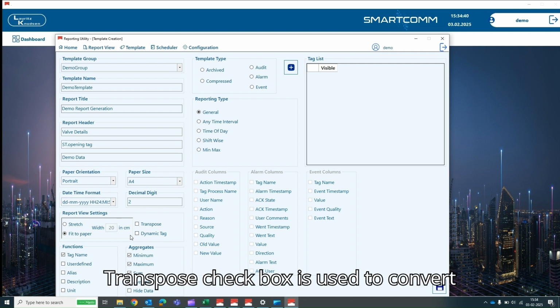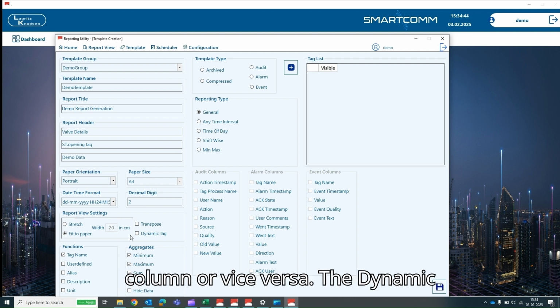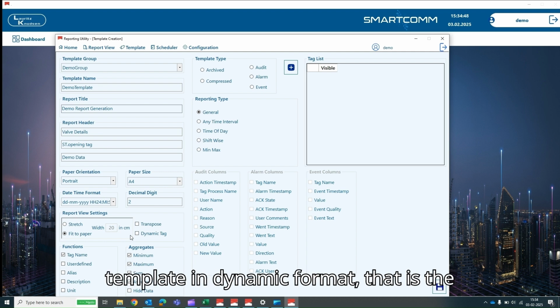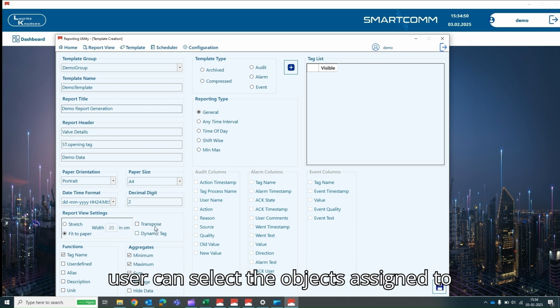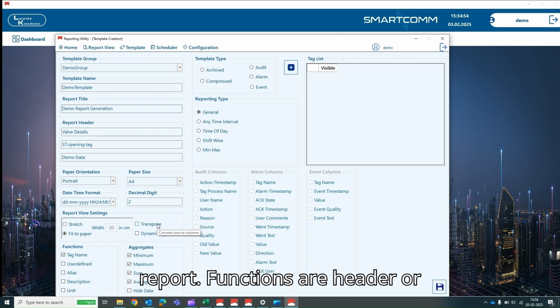Transpose checkbox is used to convert the generated report table from row to column or vice versa. The dynamic tag checkbox is used to create the template in dynamic format, that is, the user can select the objects assigned to the tags at the time of generation of the report.